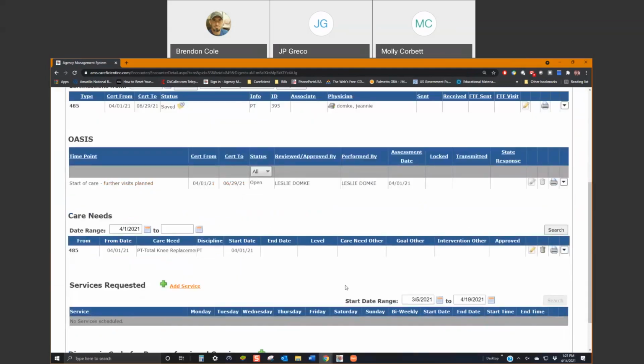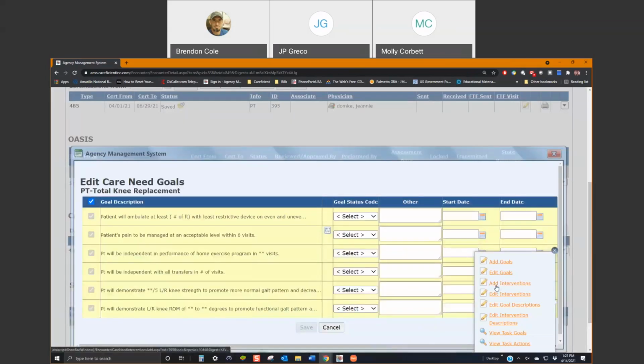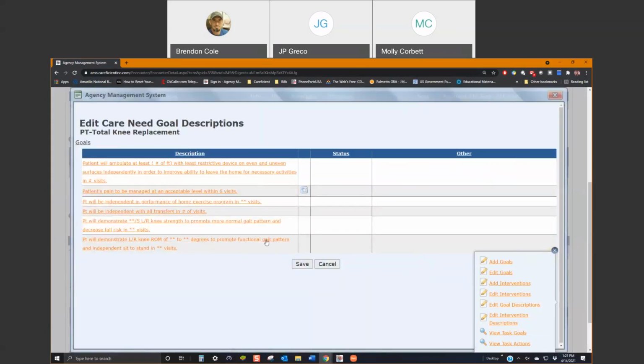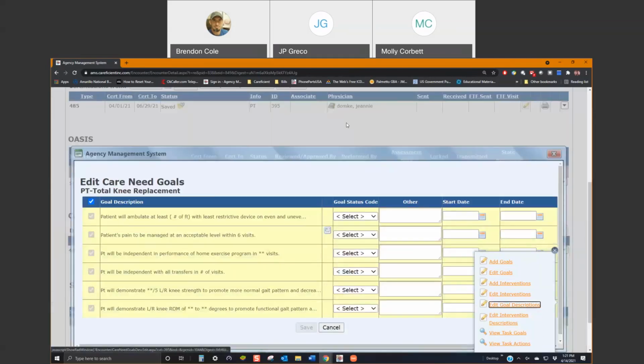And go to care needs. Okay, and click on edit goals. No, edit goal descriptions. So pick up the top one. And it just goes nowhere. It doesn't open it up or allow us to edit it. Pick the next one down, pain.